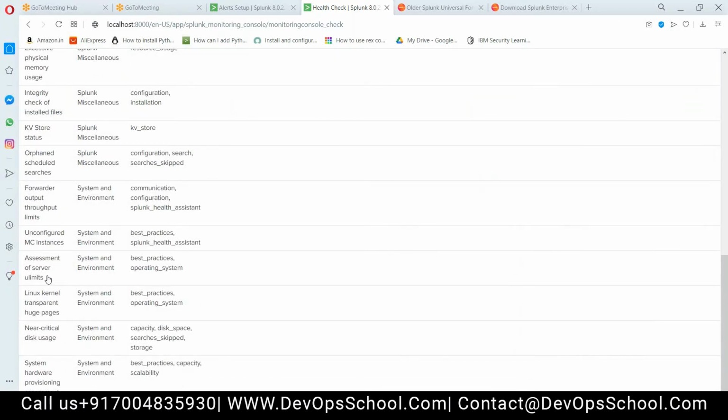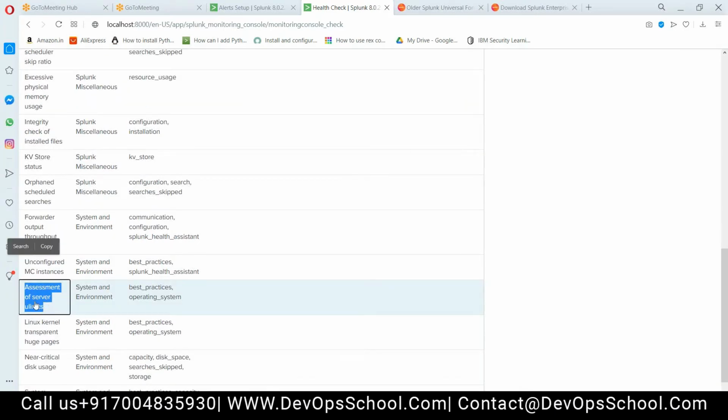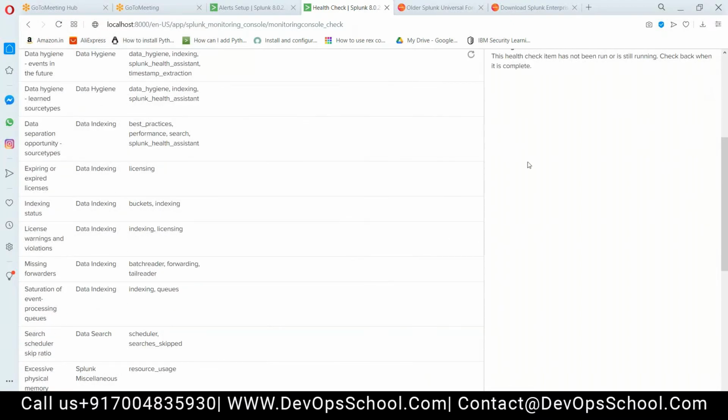Similarly, there is the assessment of user server limits. In the beginning, I showed you that this is a best practice you have to follow and change the user server limits. If you haven't changed it, it will show you an error here. Linux kernel transparent huge pages will also show an error if you haven't changed things according to Splunk best practice. So these are the things you will be seeing on this page.